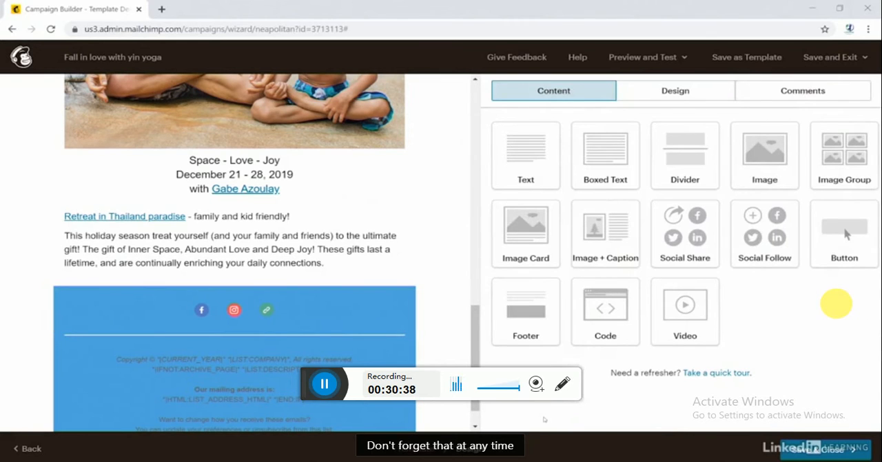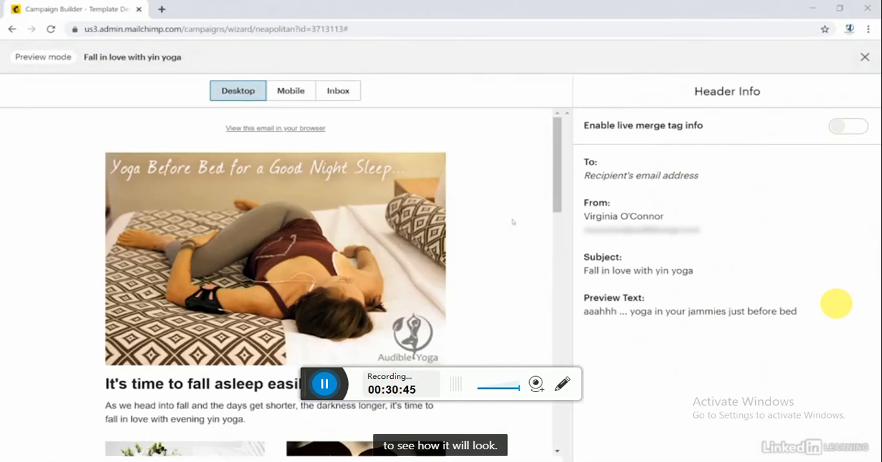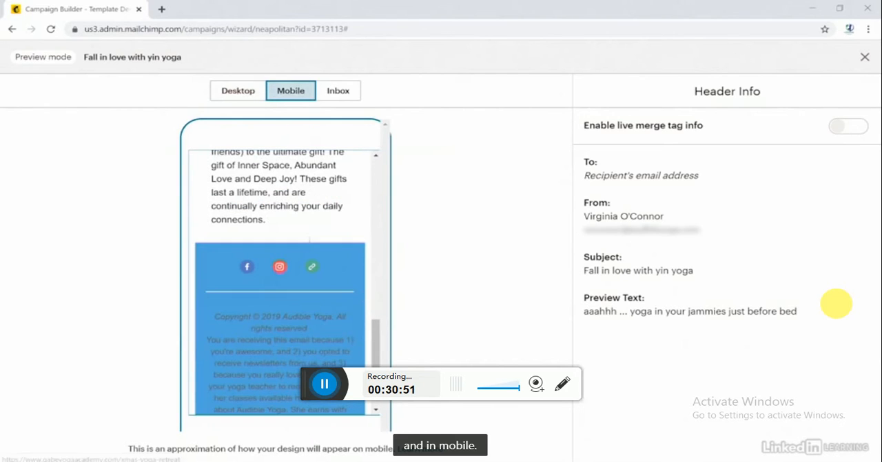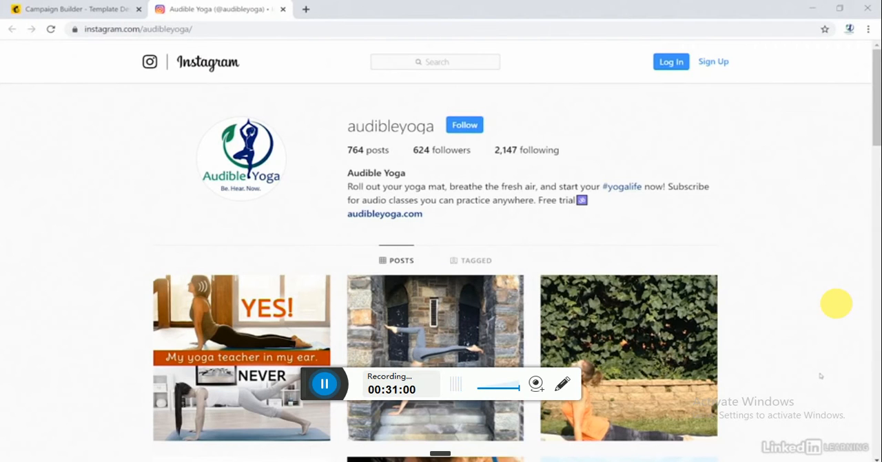Don't forget that at any time you can preview your email campaign to see how it will look. You can see it in the desktop and in mobile. My links show right down here. When your readers receive this email, they can click the social icons to see what's happening there and even follow your profiles.